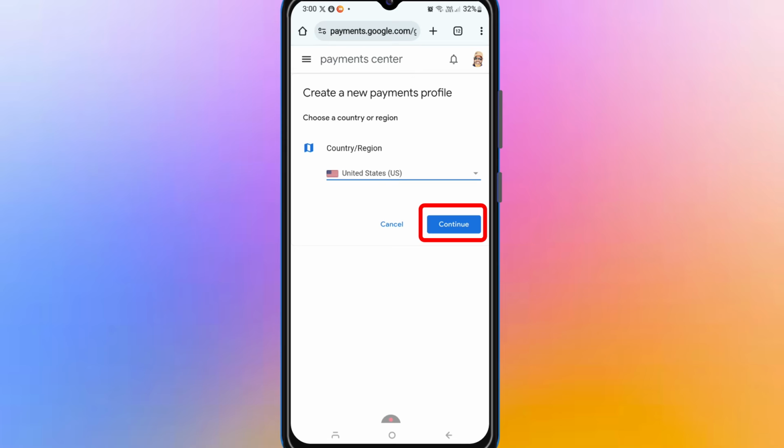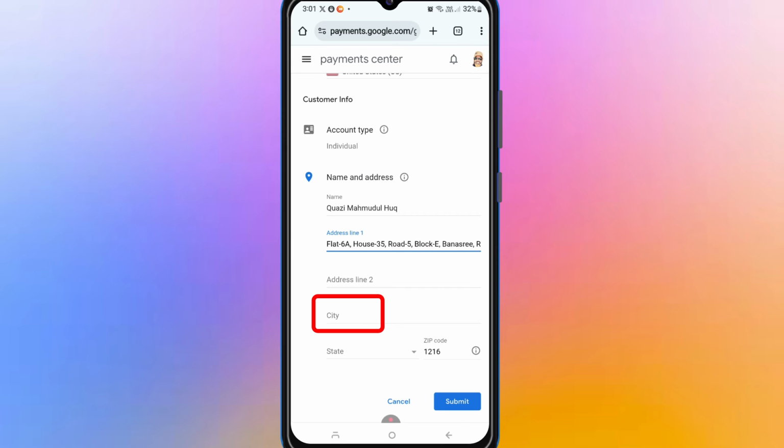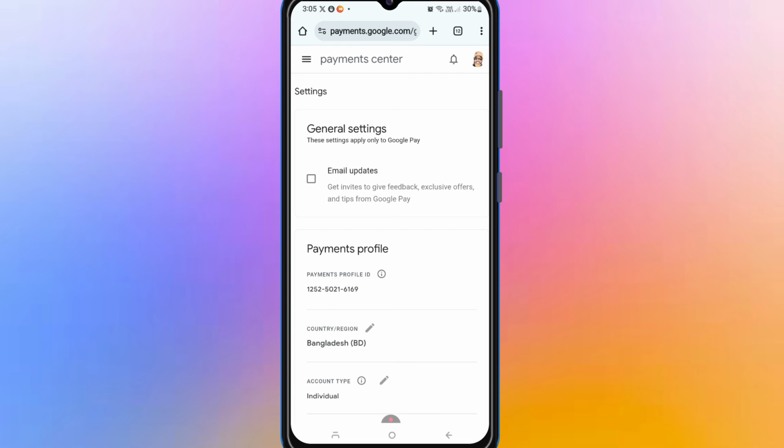Then click on Continue. In address line, type your address, then type your city, states and postcodes and then click on Submit. And your new country or region is changed.